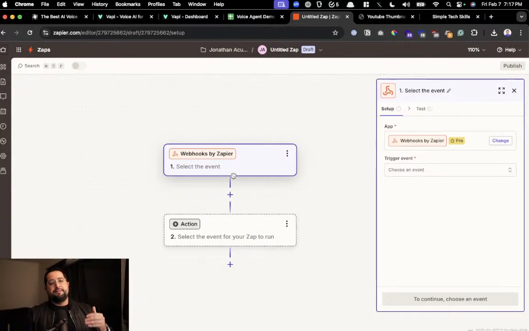So what is the event that's going to happen? When Vapi finishes a phone call, that's going to send an API call to this webhook who's always listening. He's like, hey, do you have a new message yet? Cool, I'll just wait for it. Just send it my way, Vapi.